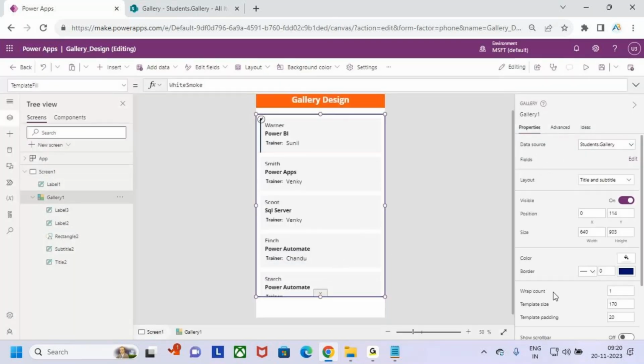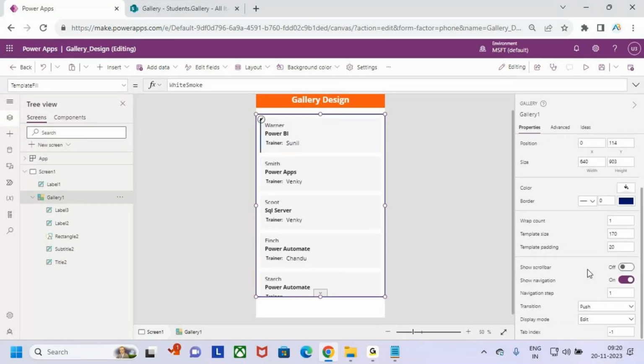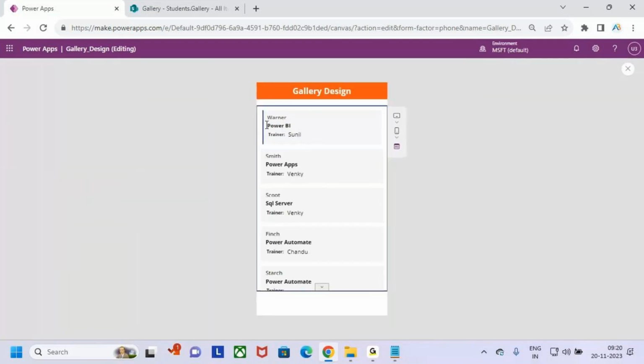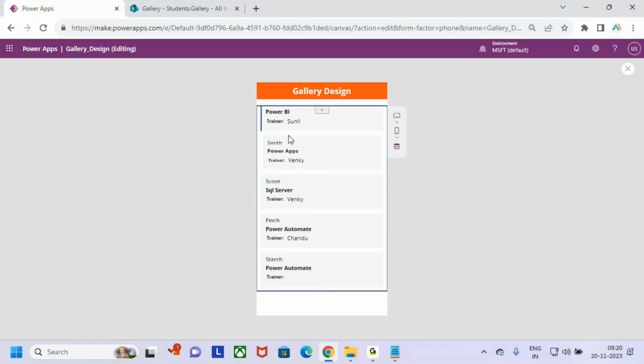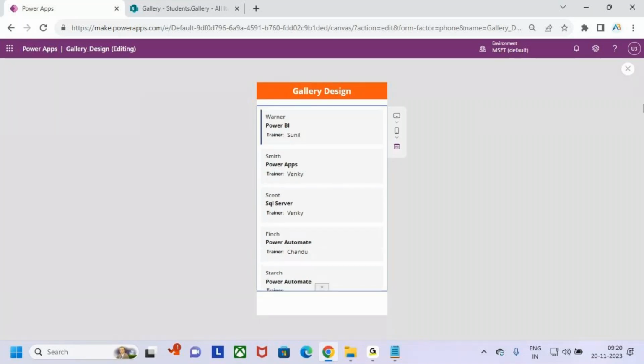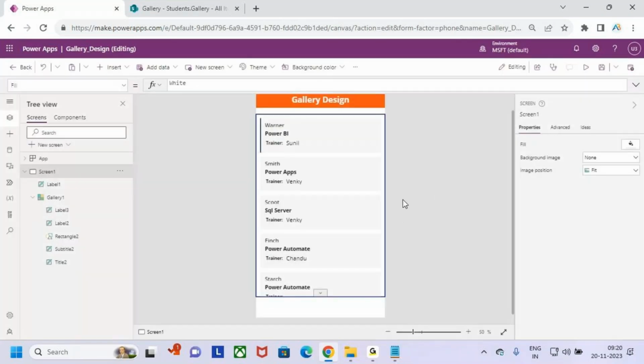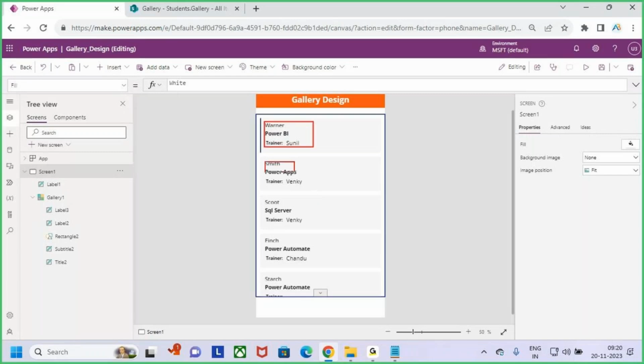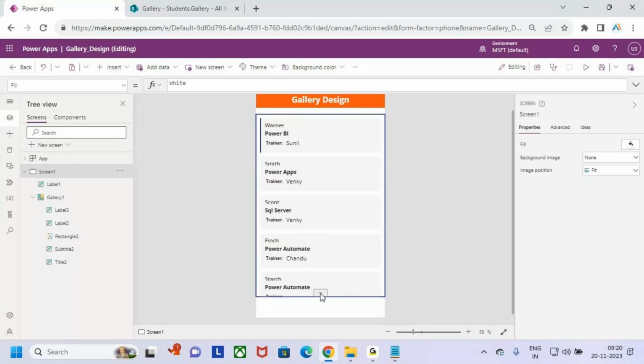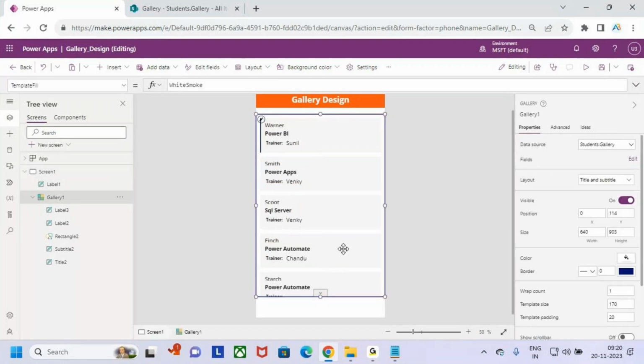In the template padding, not in the template padding, where is this one? Step navigation is there, right? How many steps will it navigate? If you see, when I play it, first I am able to see the Warner employee details. When I click on it, next I am able to see Sunil. Now totally how many student details am I able to see here? 2, 3, 4 student details I'm able to see. So once I click on this step navigation, it will be navigating to 4 steps.